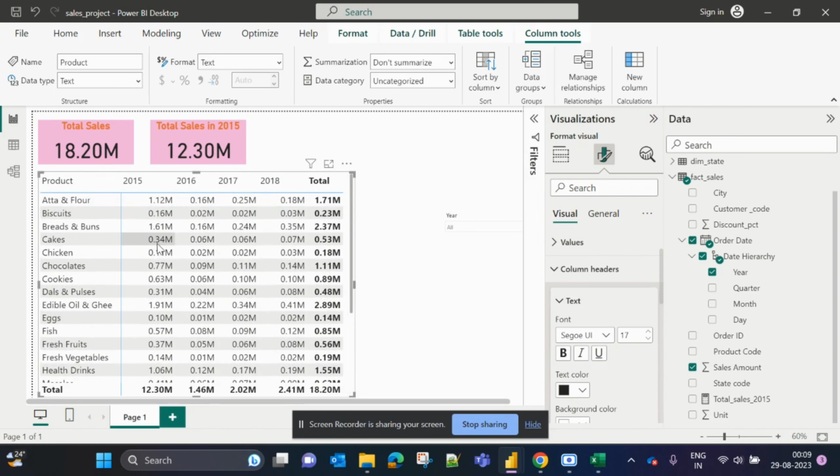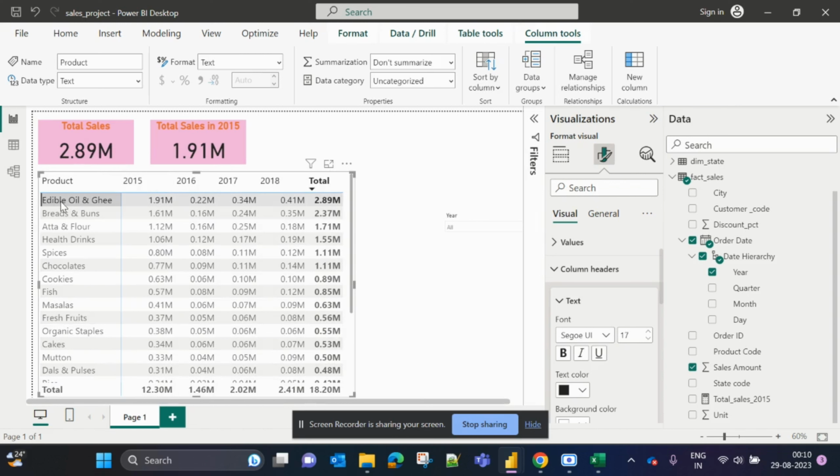Let's say if you want it to show in ascending or descending order, that is also possible here. See, this product has done more sales, right? Or year wise also, if you want. Let's click on this. See, 2.89, 2.89, and in the year of 15 it's 1.91. This is equal to 1.91.